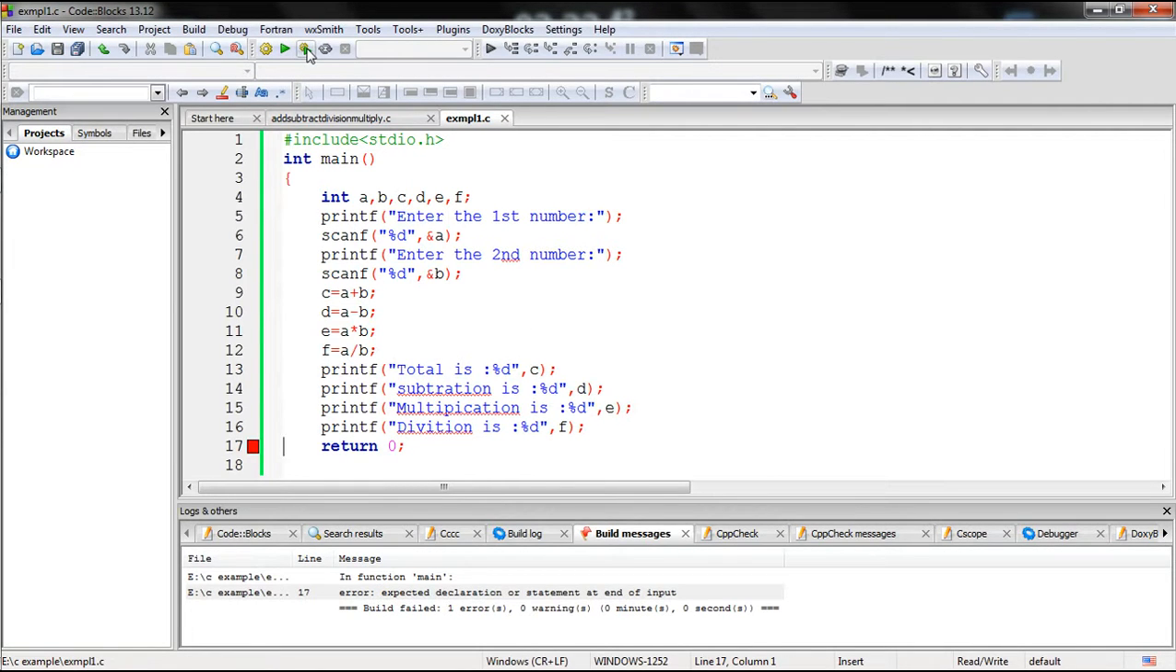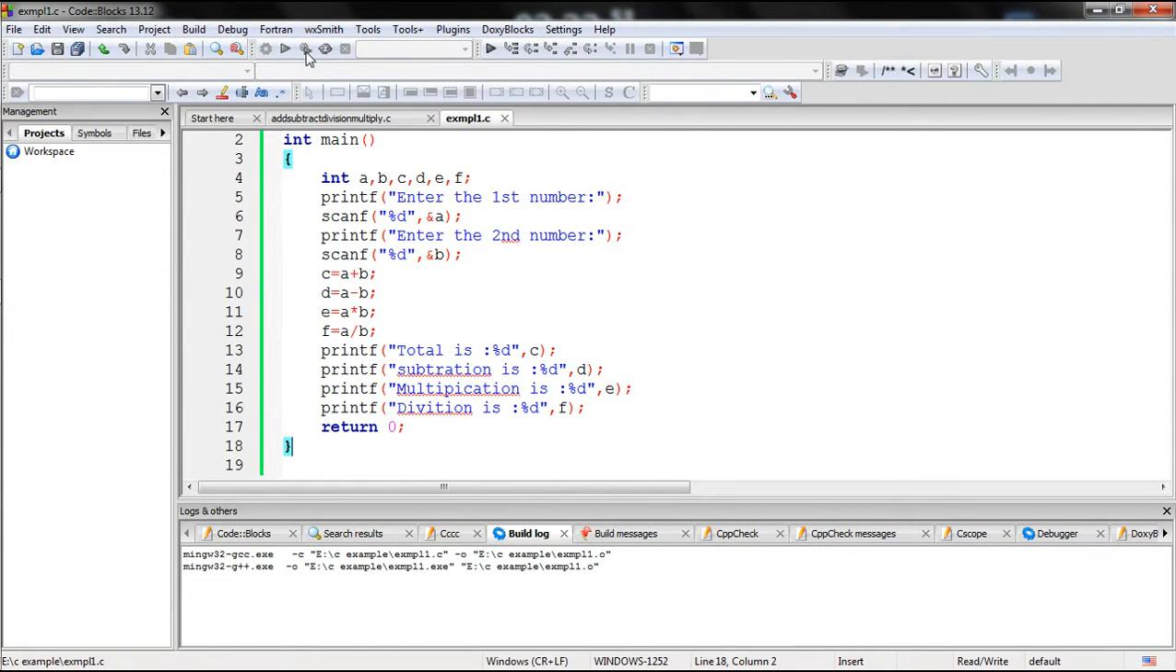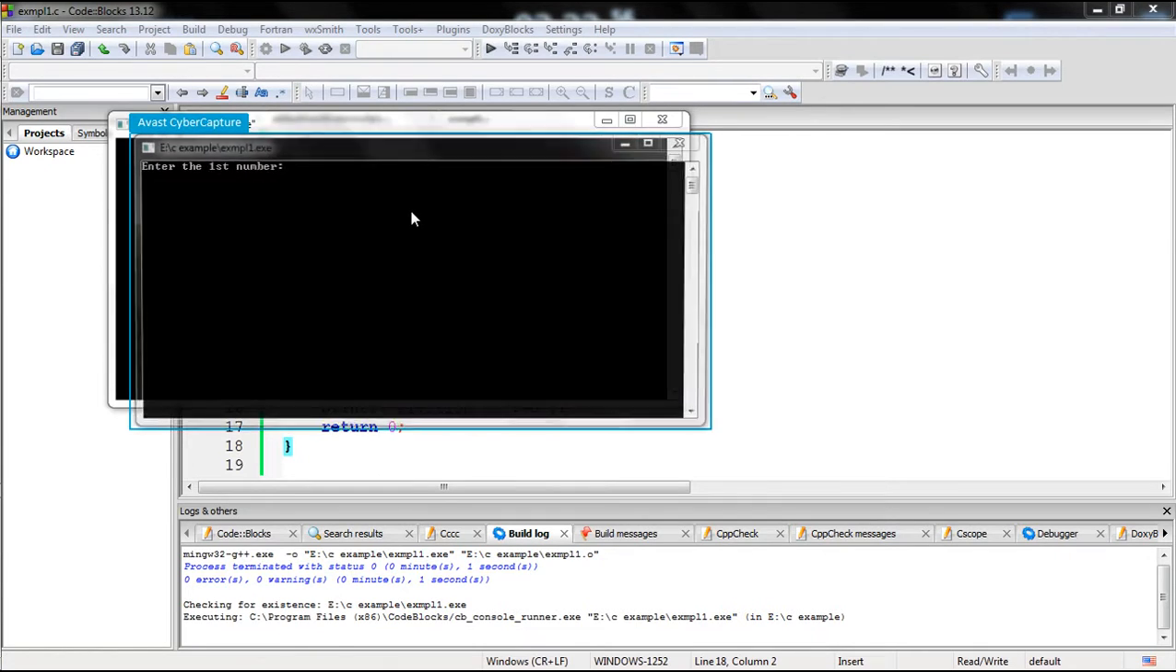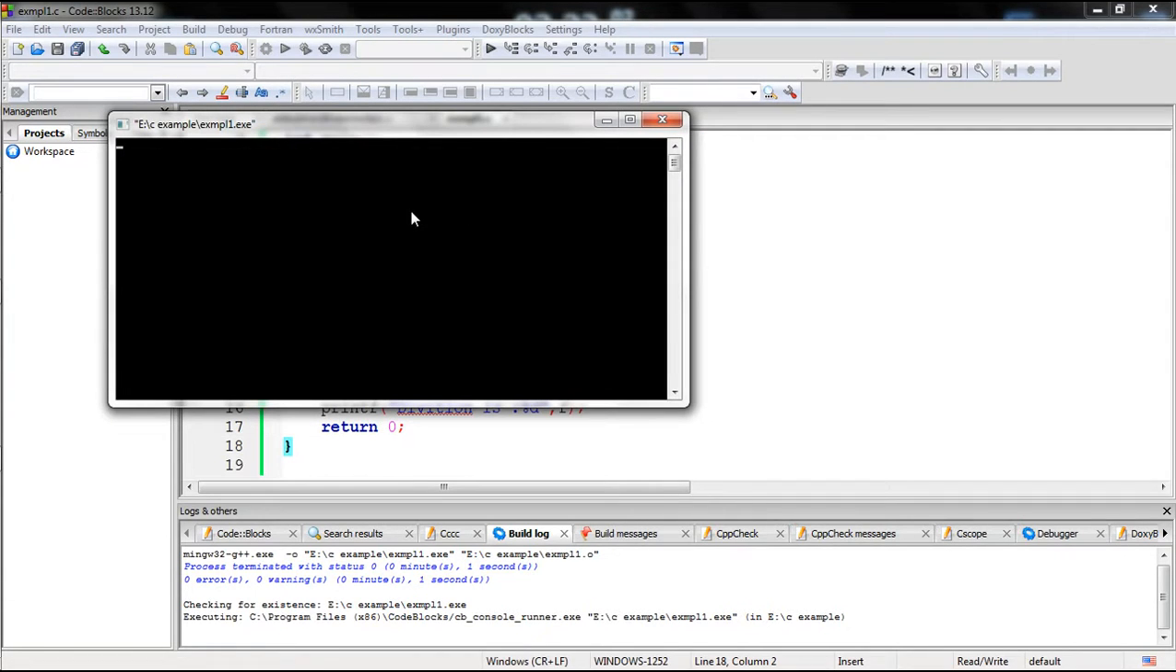Return 0. What is the problem? Oh, sorry guys, I forgot to give one bracket. So okay, now let's see. Okay, this is the first, like this, 3 3. Okay, now enter the first number 3, second number 3.